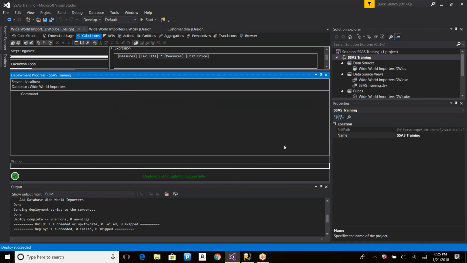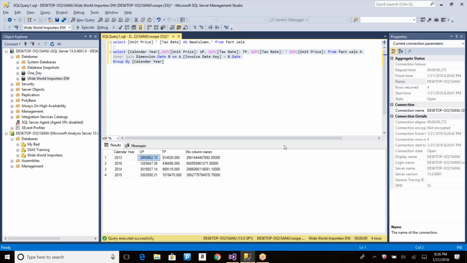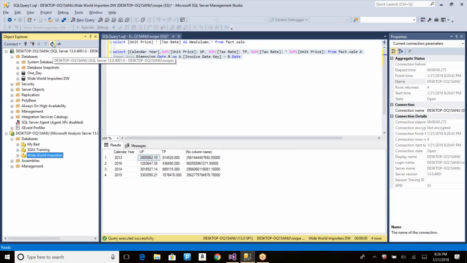This is only for calculations. Remember, not for all the dimension properties and all. Only anything related to the calculations or anything related to the perspectives. So if you make any changes, I think even for KPIs, if you just deploy it, the changes will be taken. Now let me go to the cubes.